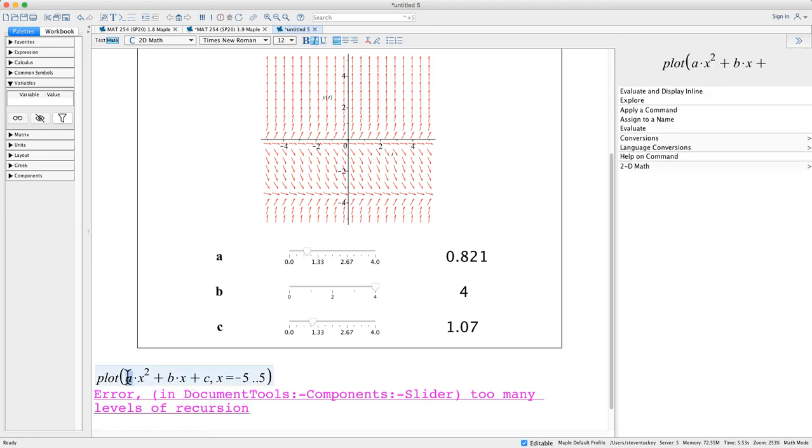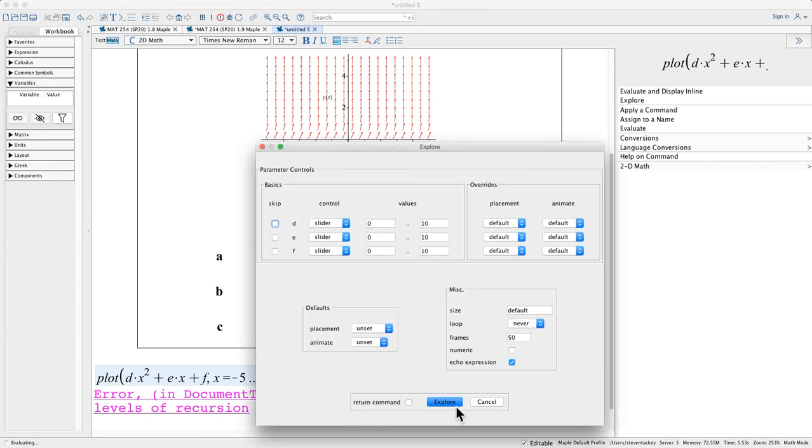So let's change this to D, E, and F. Now notice that E is italicized. It's not the number E. It's D, E, and F. So now if I say explore, Maple says, okay, make those go from -2.0 to 2.0.